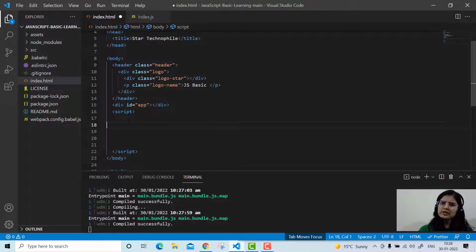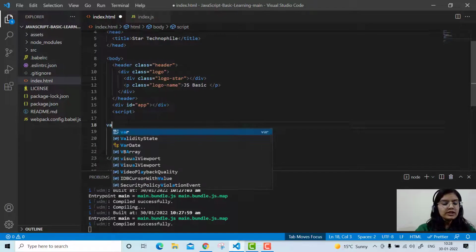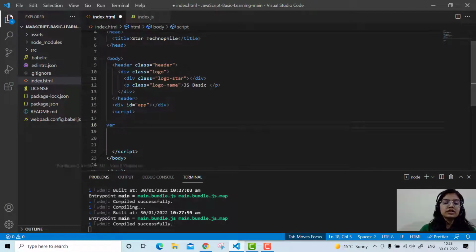So let me tell you, in JavaScript you can declare a variable in three ways. First is the var keyword, then the let keyword, and the last one is the const keyword. So let's see one by one. The var keyword was introduced in ES5, and then the let keyword and const keyword were introduced in ES6. So let's talk about this one by one.